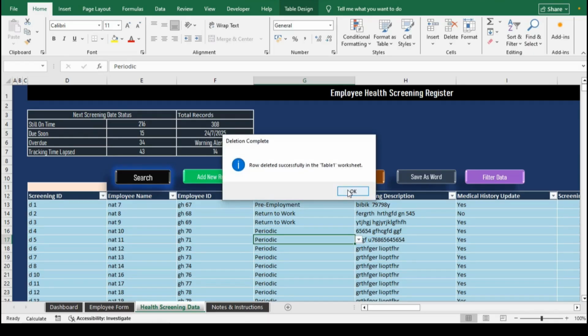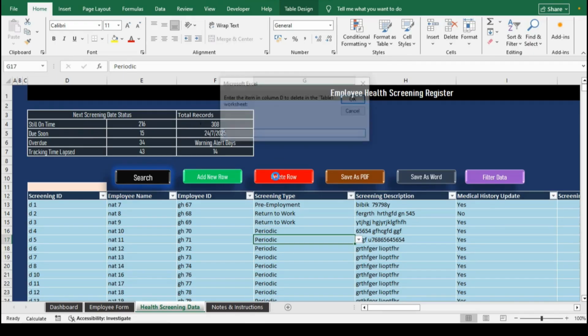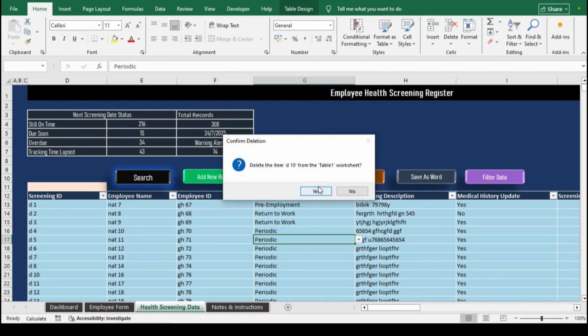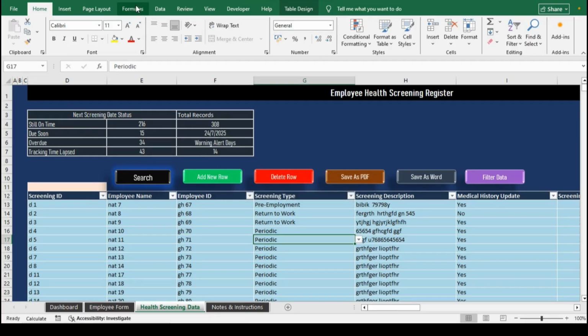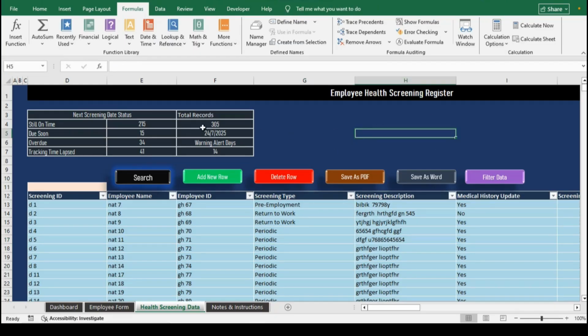When entering item names, please ensure you enter the correct names found in column D to avoid errors. Also, note that the total records in the mini table should change as we delete items. If it's not updating, it could be because our worksheet's calculation settings are not set to automatic. To fix this, go to the Formulas tab, select Calculation Options, and change it from manual to automatic. Now, you'll see our total records updated from 308 to 305.